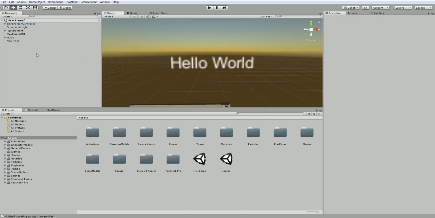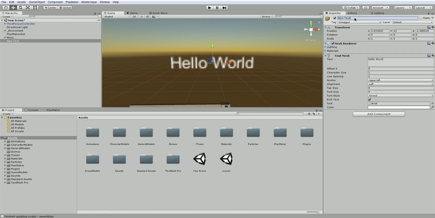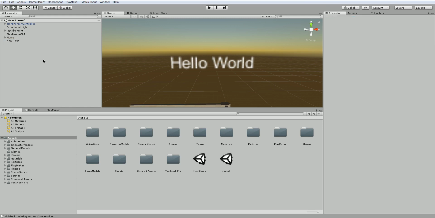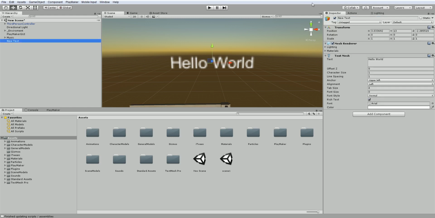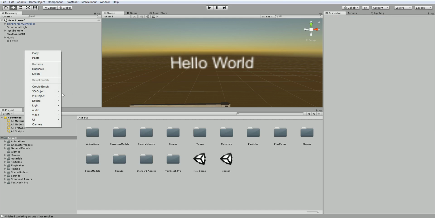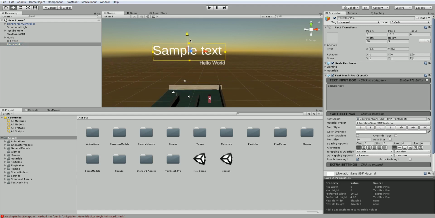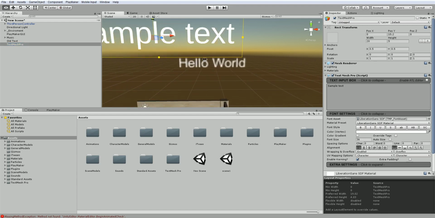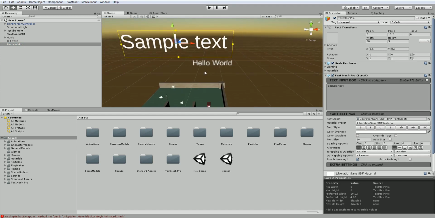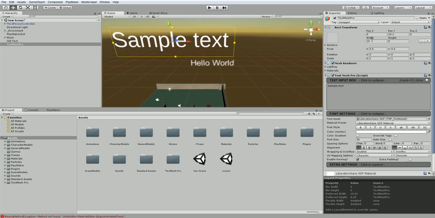What we're going to use is Text Mesh Pro. So here we'll call this old text. And I'll show you the Text Mesh Pro text. Now that we have Text Mesh Pro, we can also right-click, choose 3D Object, and then choose Text Mesh Pro Text. And let's see where that ended up. We'll just move it over here.